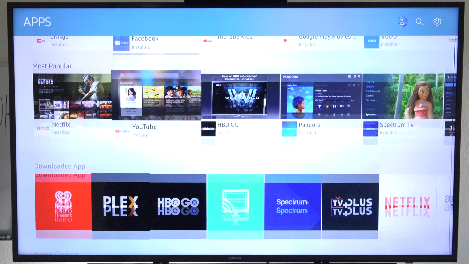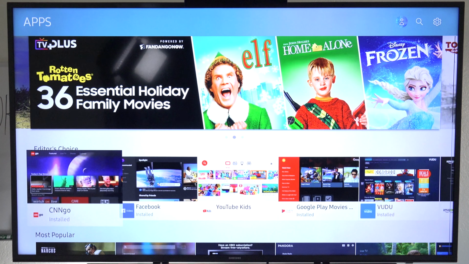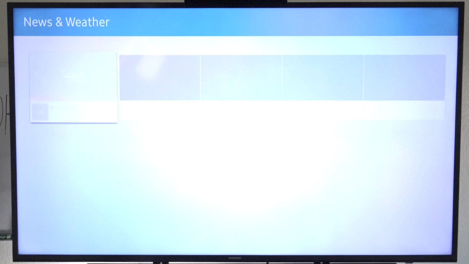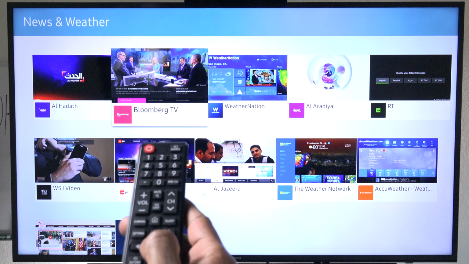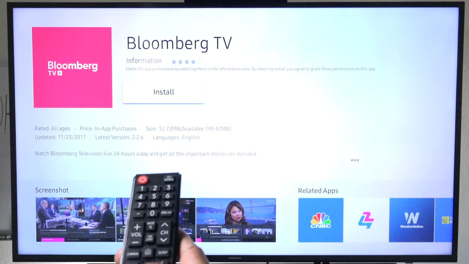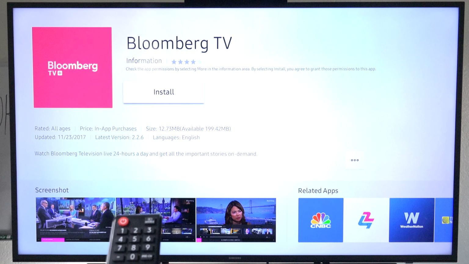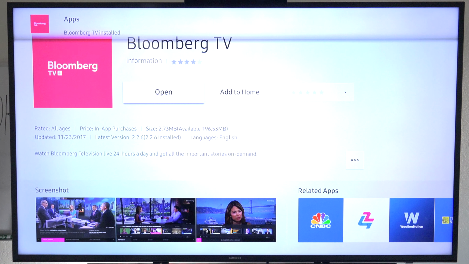To install an application is very simple. You find the one that you want to install. For example, let's go down and find one that's not installed. So I'll go to the weather one here and let's do Bloomberg TV. Once you find it, press the center button. It'll open up and show you all the different parts of the app. Then what you want to do is highlight where it says install. 0 to 100. Now it's installed.